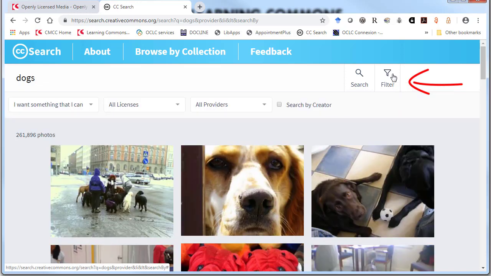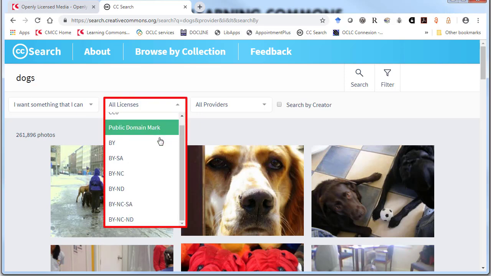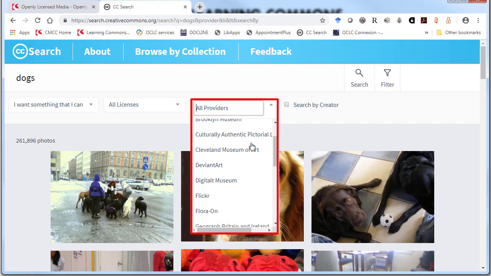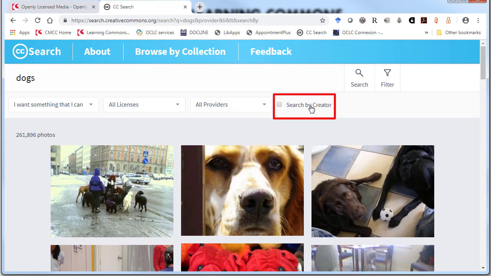Now we have the option to filter our results by what we can do with the media, by license type, and by providers. You can also select to search by creator. Checking this box will change the search term from a keyword to the name of the author.